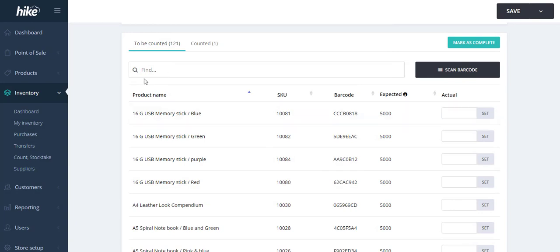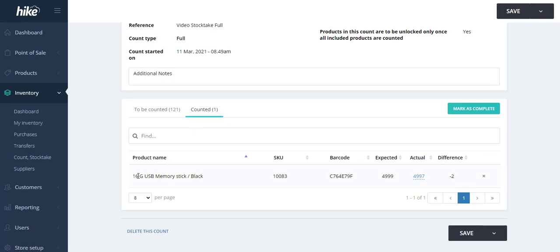By clicking continue, this will move the item over to the counted column. By selecting the counted column, we're able to see the product has now been counted. You can also see what the expected value was, as well as the actual value that we entered into the system, and what the difference was.